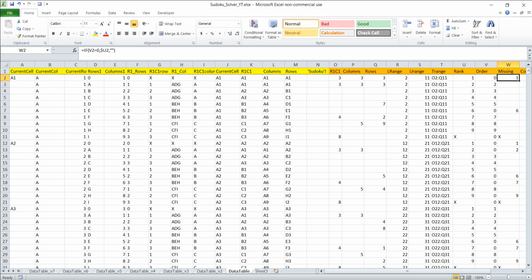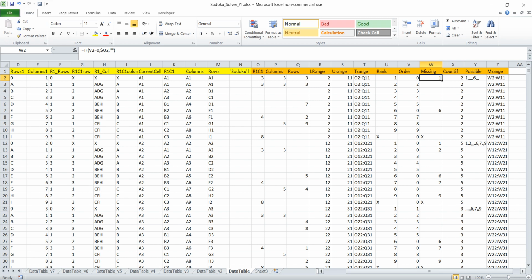Now if the number is 0, we want to return the number that is missing, which is in column U, and the 0 that we're looking at is in column V. Now we need to count how many missing values we have. So in order to do that, we need to look at column W to determine what are the missing values.